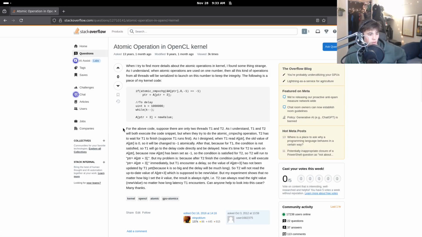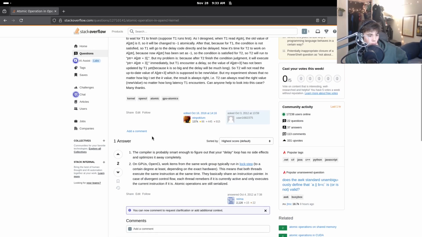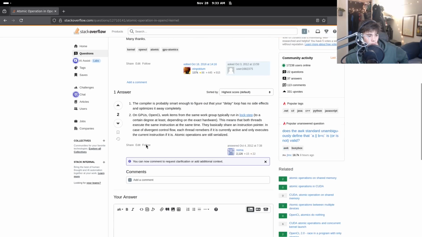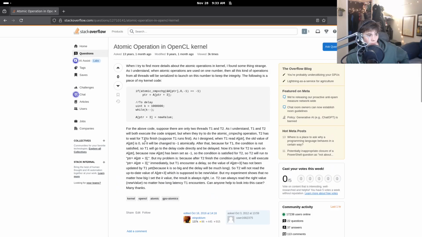Two threads, T1 and T2, both execute the code snippet, but when I try to do atomic compare exchange, I don't know what that means, I think. T2 has to wait for T1 to finish. Suppose T1 runs first. The old value of 0 changes to 1 automatically. Oh, okay.